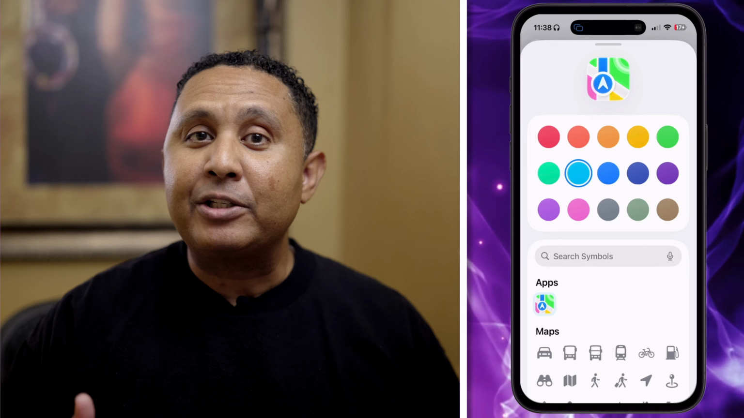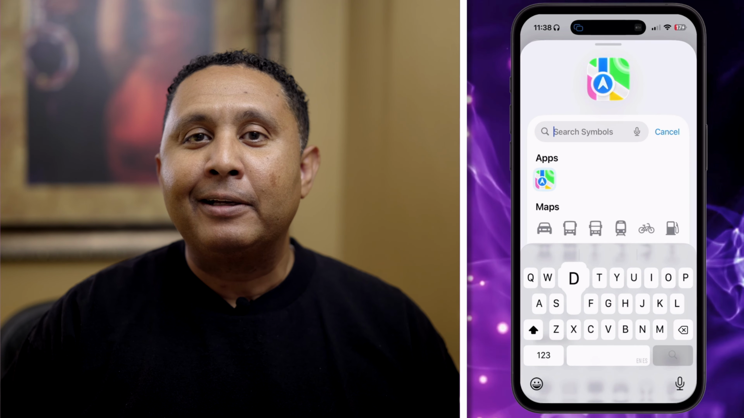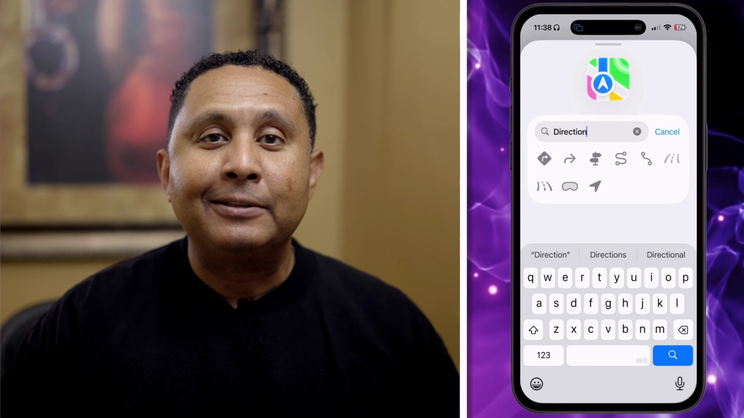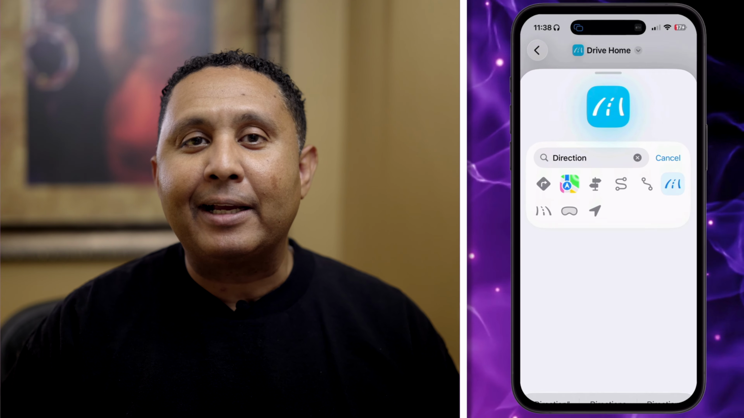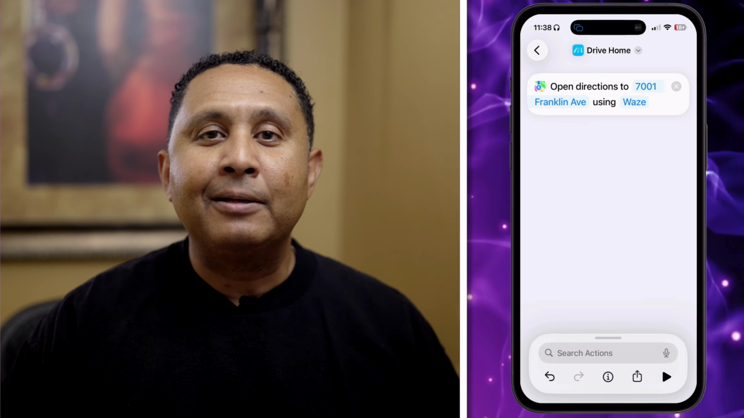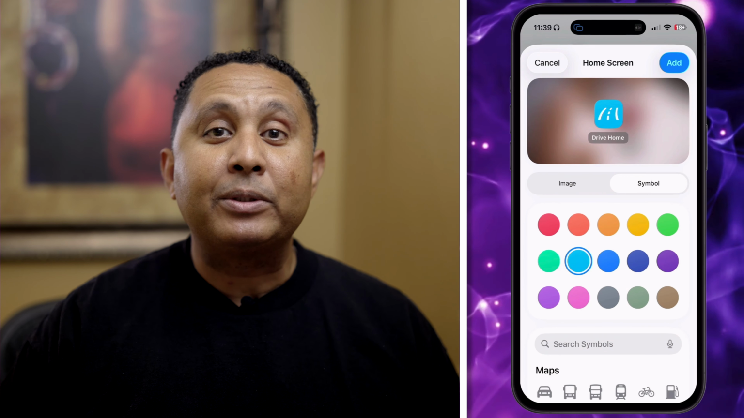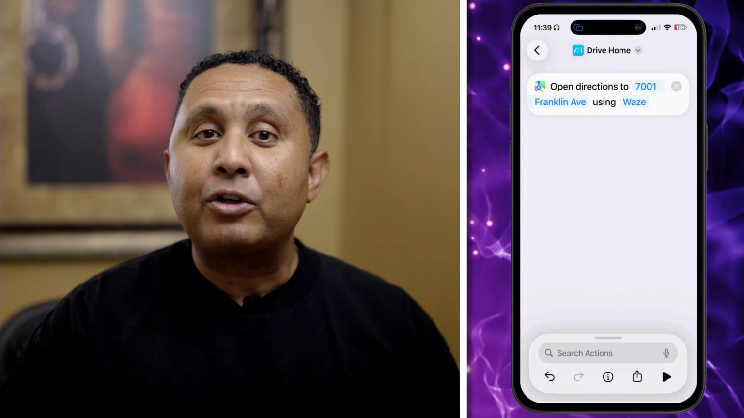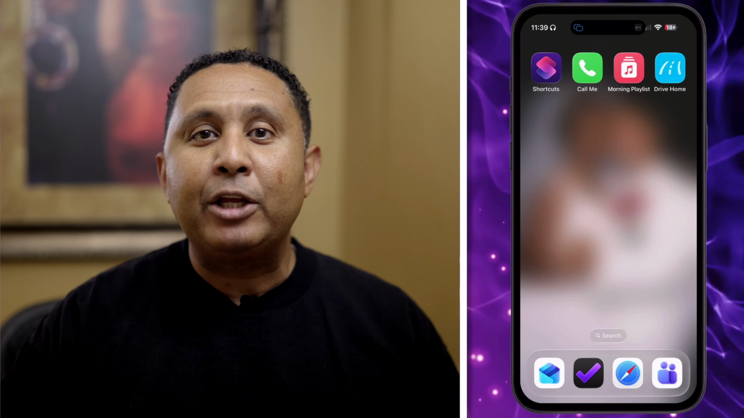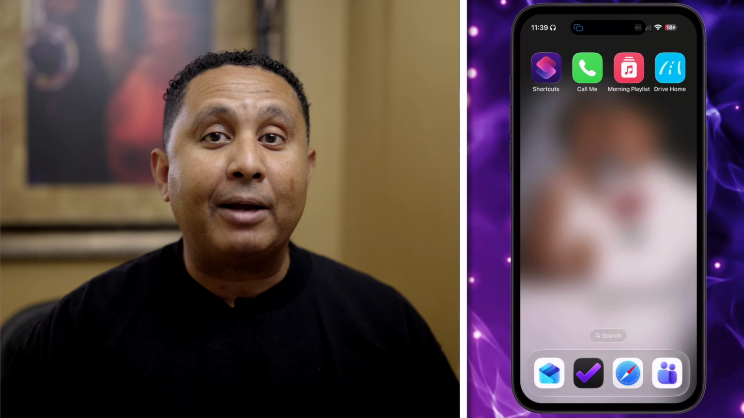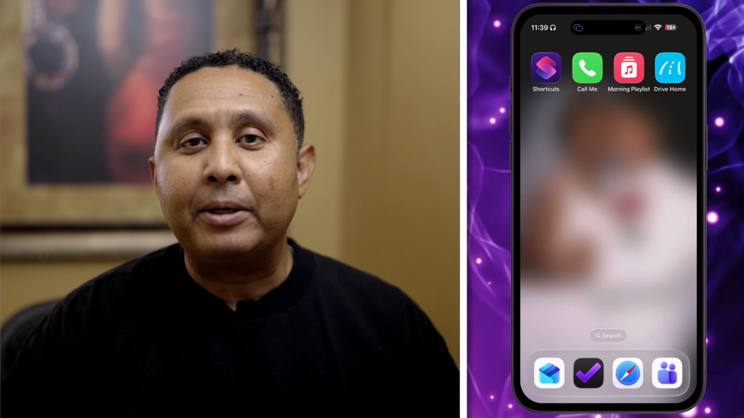Tap the check to save your changes, and then tap the arrow at the top again and choose Icon. I'll choose blue and search symbols for direction, and then tap this road icon. Now drag the handle down to dismiss the icon options. And the last thing, tap that arrow at the top again and add to home screen. Then we'll tap Add. Now you can start navigation instantly, either by calling upon Siri and saying Drive Home, or tapping the home screen button.